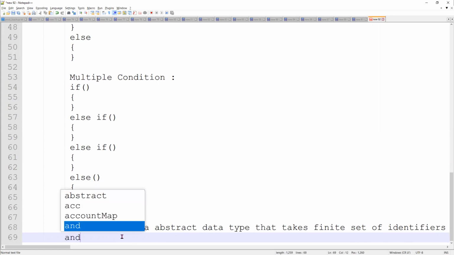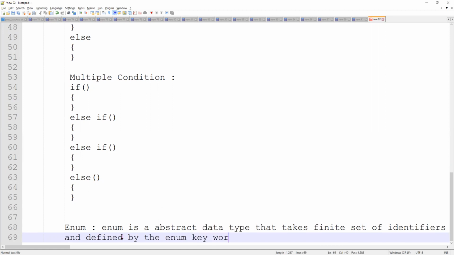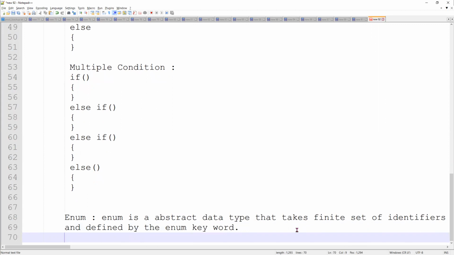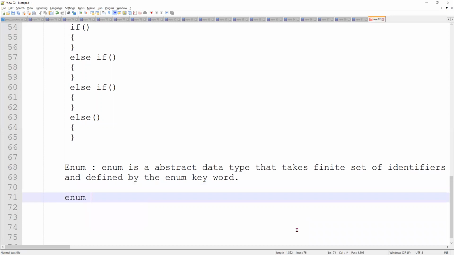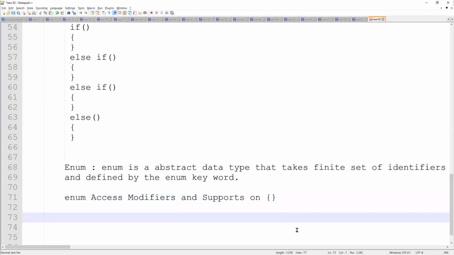It is defined by the enum keyword. Enum requires access modifiers and supports only curly braces. Now, in real time, if I have to explain in general terms, enum is a container that holds any type of data.